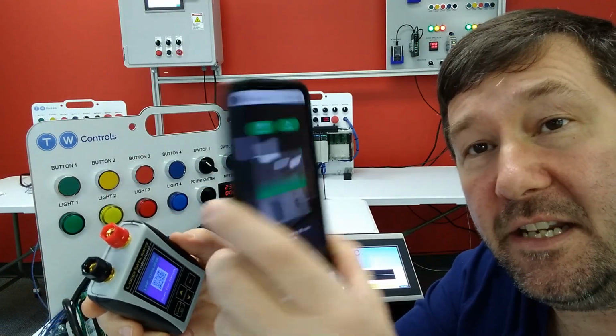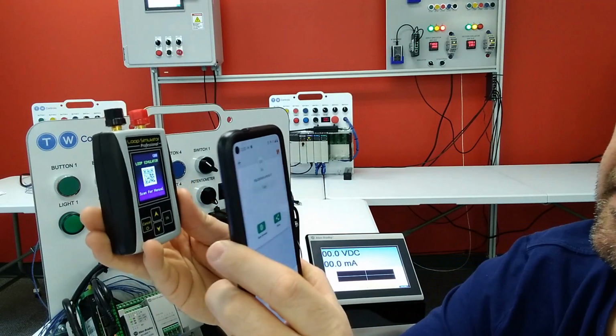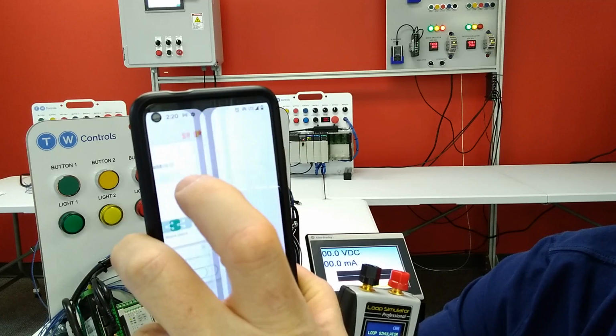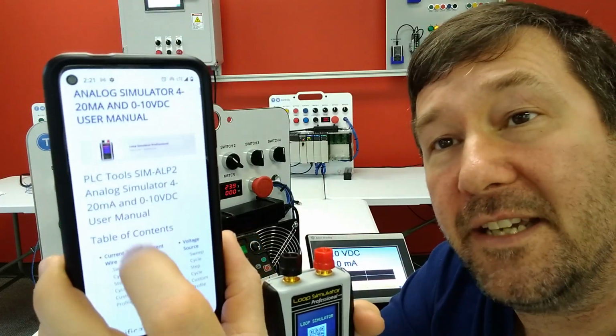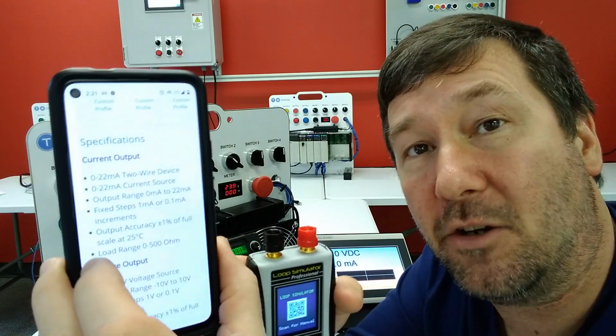And if we take any QR scanning app and we scan it, then it's going to give us a link to get directly to the manual. And here we can find details of all of the latest features of the SIM-ALP2.